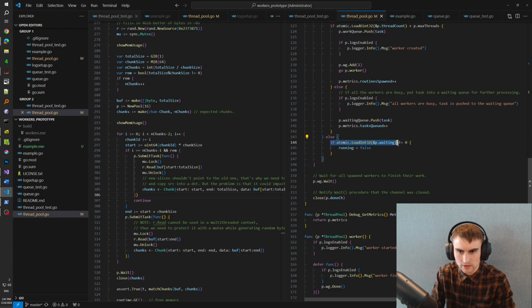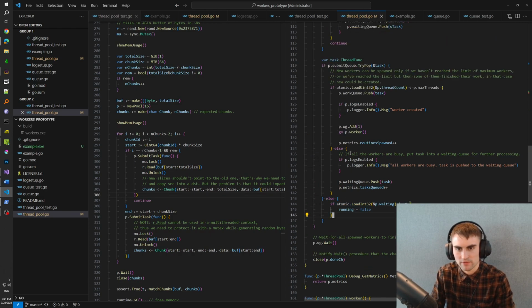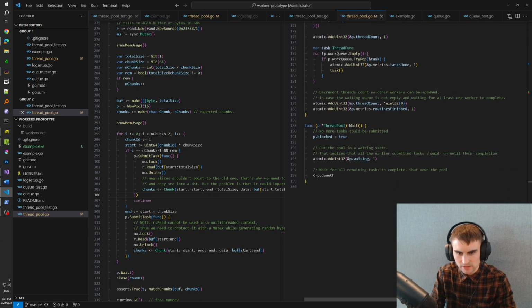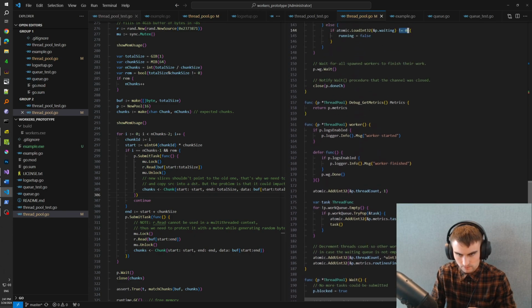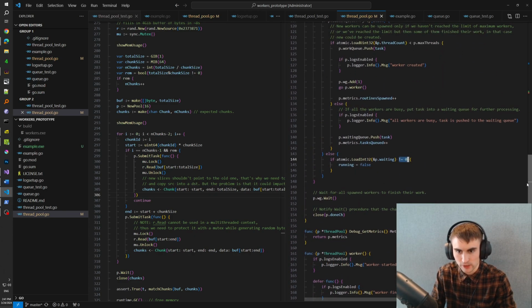Okay, so in the else statement, if the submission queue is empty, we check whether the waiting queue doesn't equal 0, and I assume that's because, yes, okay, we need to check whether we are in the waiting state.